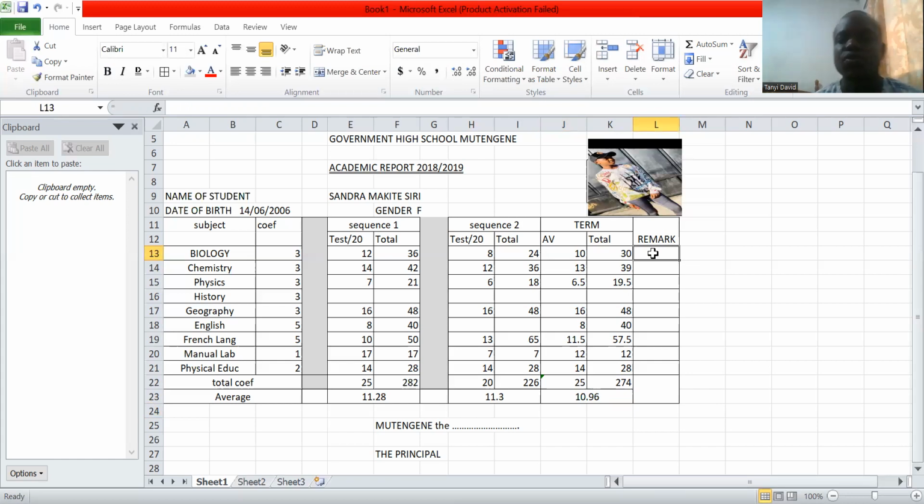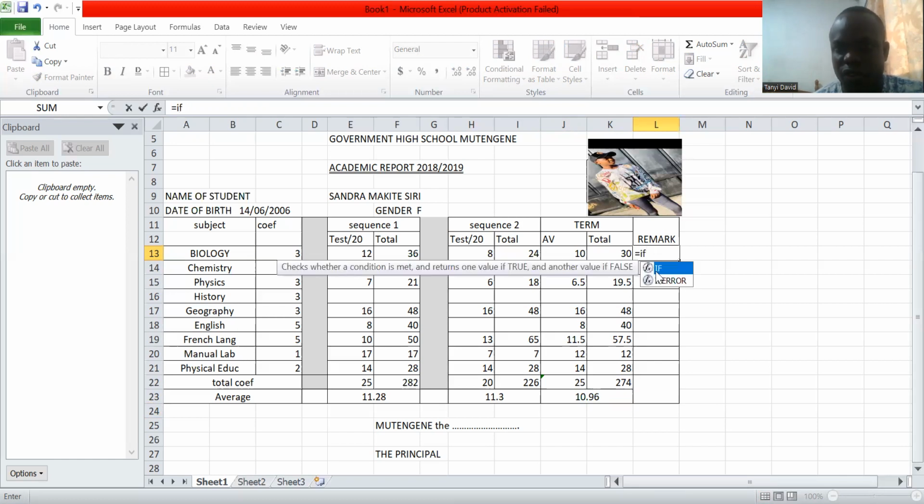Then the last function which we're going to use is to have a remark. To have a remark, we're going to use the IF function. I told you that every function begins with an equal to, and then after equal to, we have the name of the function. So how does this IF function work? Well, I've been given a hint here. It says IF, then the logical test, then comma, the value if it is true. So what we want to display here is a situation where if a student performs very well, we tell the student your remark is very good.